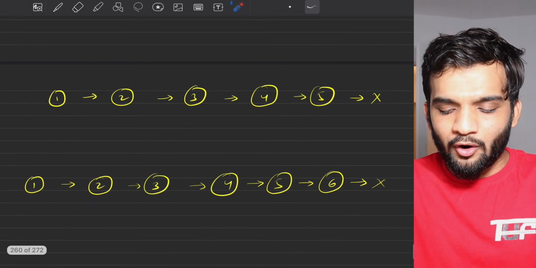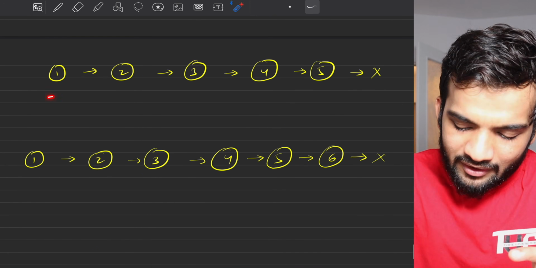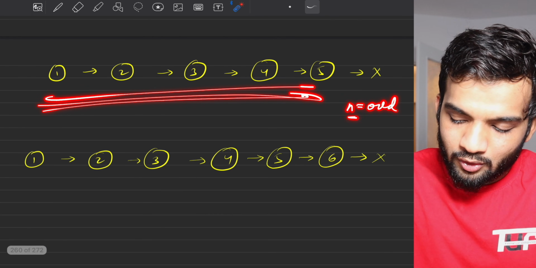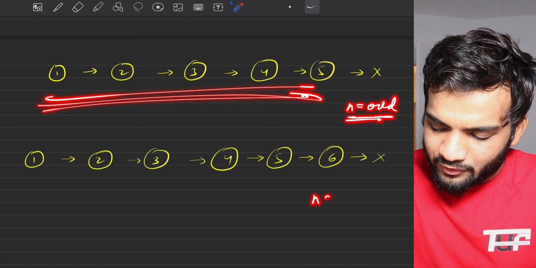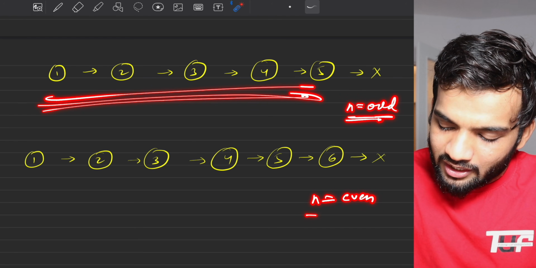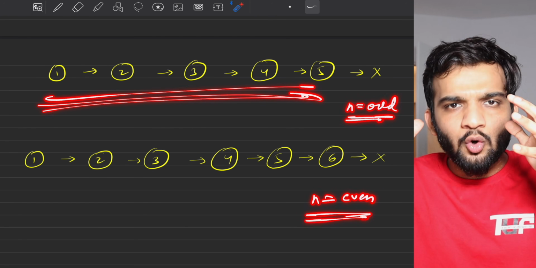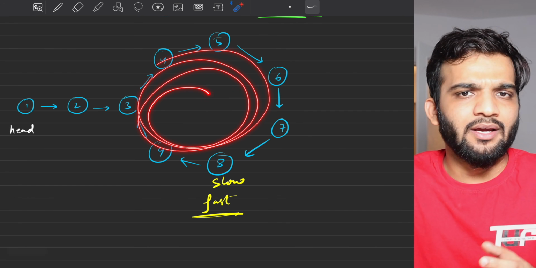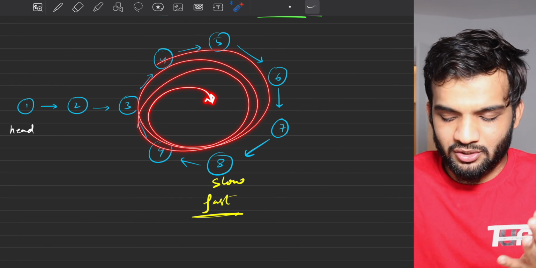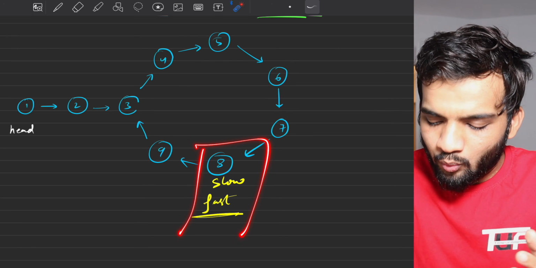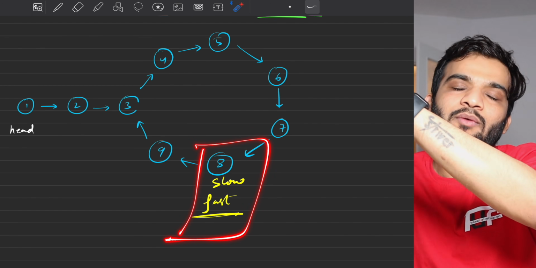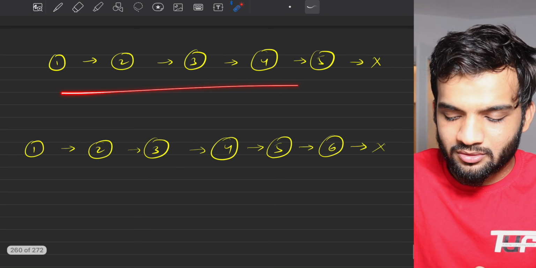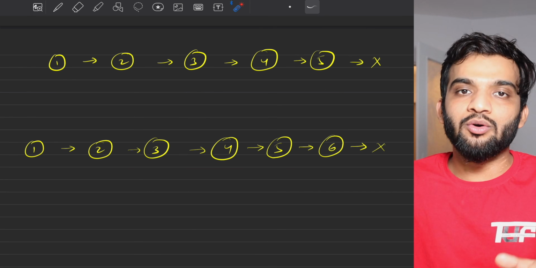So before I move on to the intuition, what if we have a linear linked list with an odd number of nodes? Over here n is odd. What if we have a linear linked list with an even number of nodes? In that case, what will be our stop condition? Because in this case we'll just be rotating around. The stop condition is whenever the slow and the fast pointer meet. What about a linear linked list without loops?